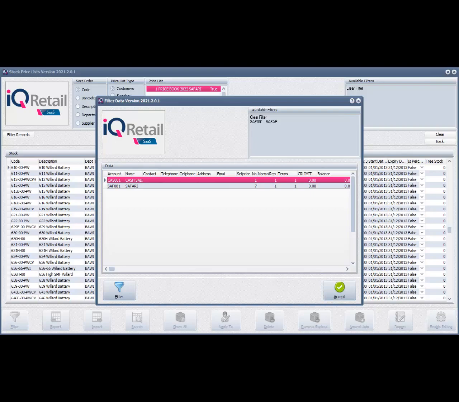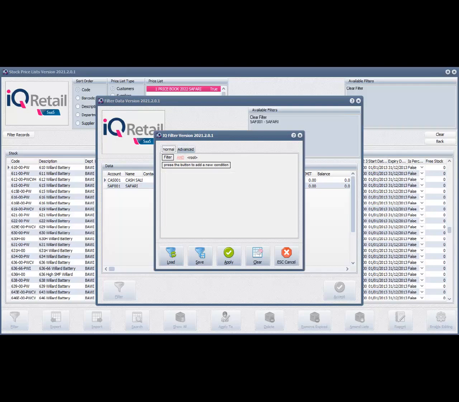And how to do that? You click on filter, you click on the button where it says press the button to add a new condition. So this is going to tell IQ, I would like to only see the account, or I would just like to apply to a specific account where the account number is like SAF001. You type it the same way that you've got your list of account numbers here, and I say apply.